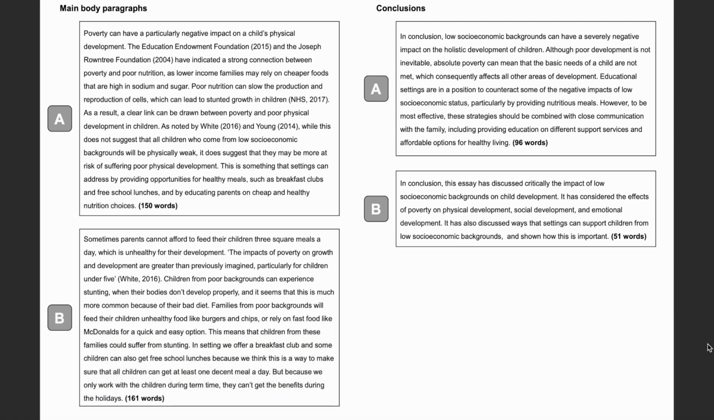Now let's have a look at conclusions. We have Sample A and Sample B on the right-hand side of the screen. Which is strongest and why? Pause the video. Did you get it right? It's Sample A. Sample B is simply a roundup of the elements the essay has discussed, whereas Sample A actually concludes and reiterates the significance of the components the writer has looked at. So we're going more for Sample A than B.